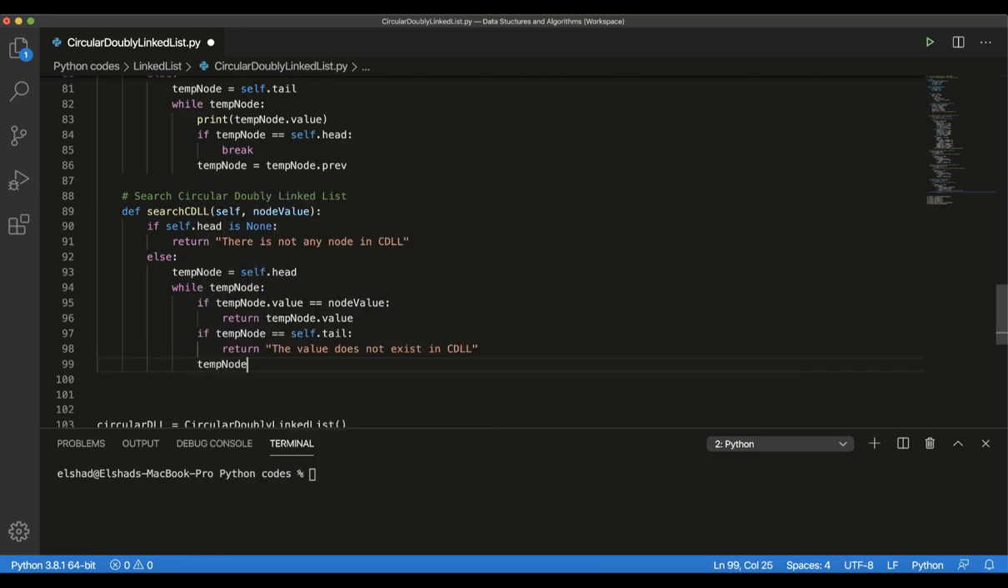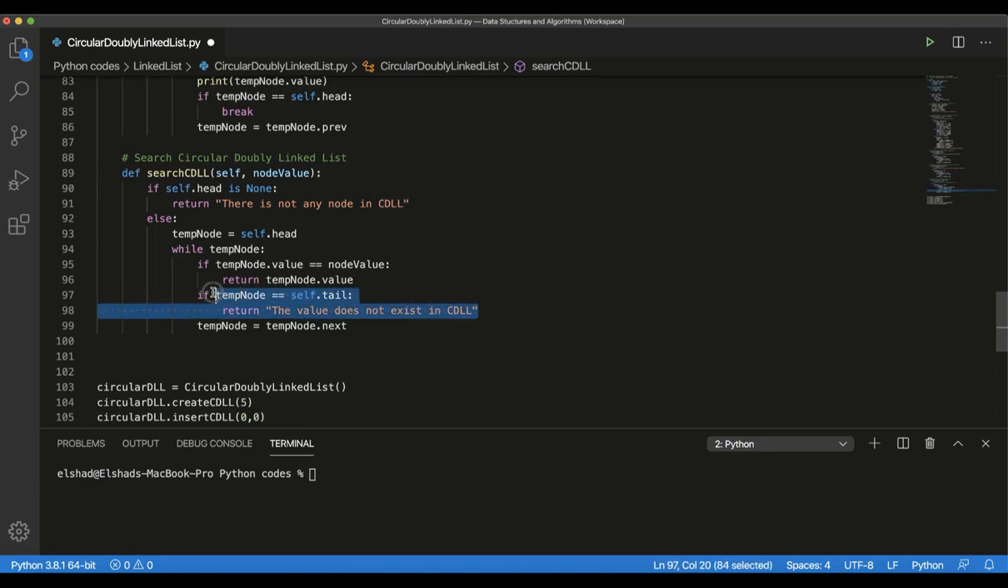Then we are setting temp node to temp node dot next, because in each case we are traversing to the next node. We are writing this if condition over here to prevent an infinite loop. We know that the last node in a circular double linked list points to the first node, so when we reach the last node we have to stop the loop. Otherwise it will continue to the first node, and an infinite loop will occur. So to prevent this case, we are putting this if condition over here. Now our method is complete.